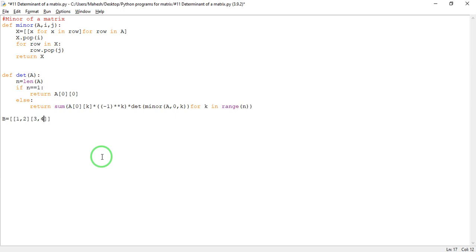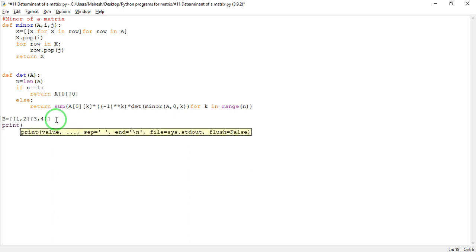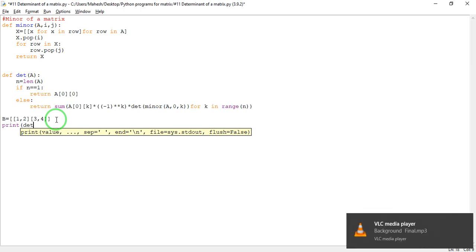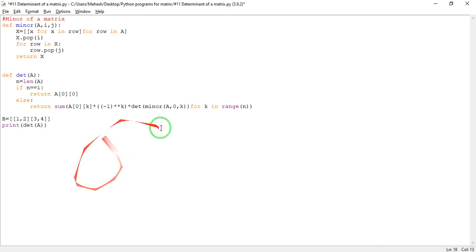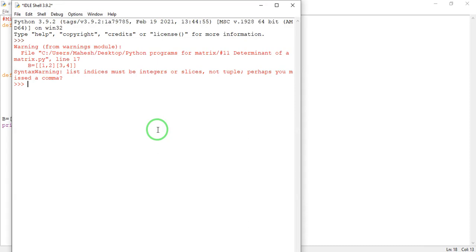and we will enter this matrix, and then for this matrix let us print what is the determinant. We have used det, determinant, in bracket we have used B. Now if you see, there will be errors here and we will rectify those errors. Okay, let us first save this and compile.